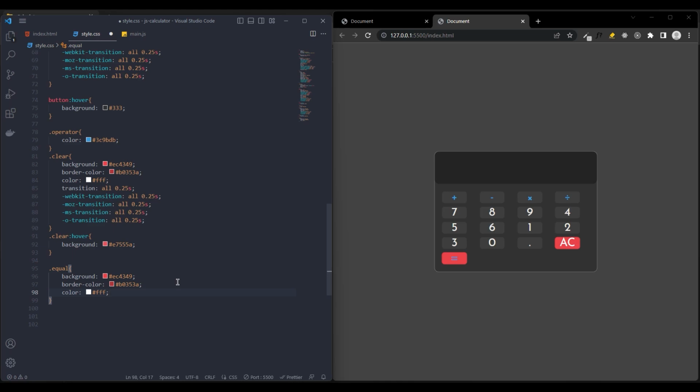Now we do the most important part. We'll position the equal sign with the grid. We use grid area, and 2, 4, 6, and 5. This means start at column 2 and row 4, and column 6 and row 5. Okay.